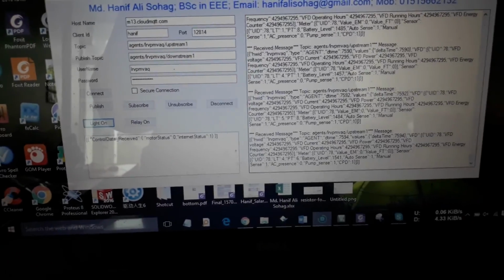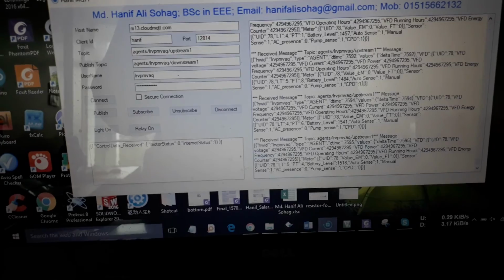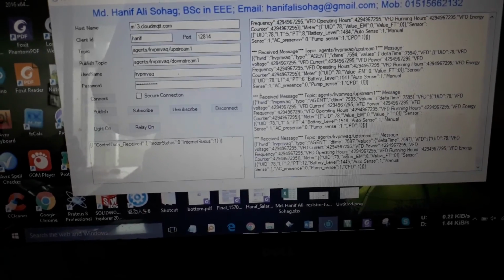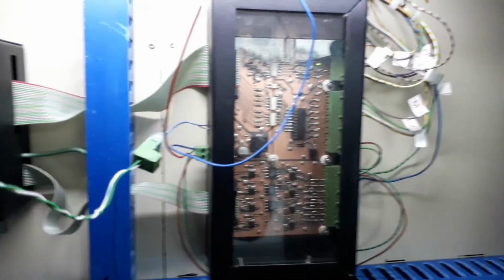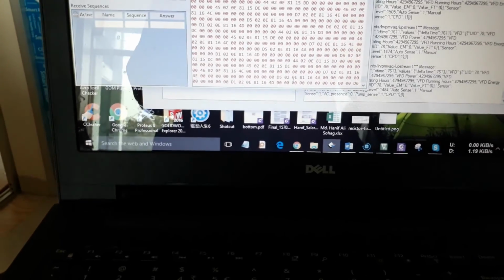This is the MQTT client for the SCADA project, and here you can see that the MQTT client is fetching data from the microcontroller board, and it is connected. This is connected to the RS485 module, and it's fetching data from the hardware.